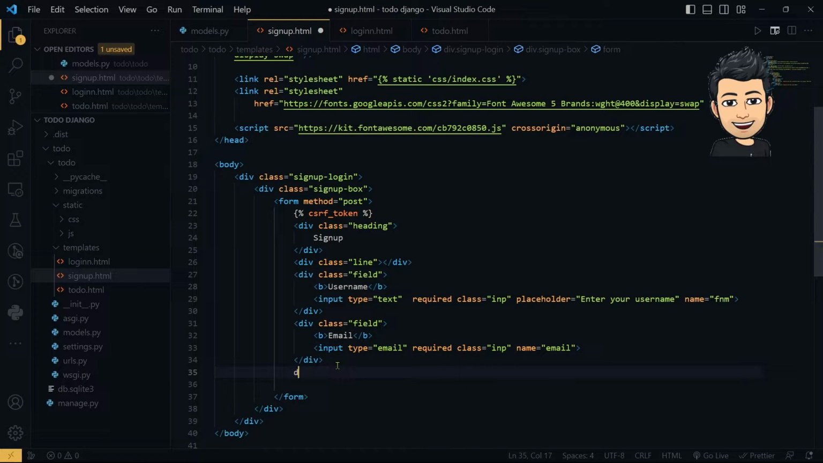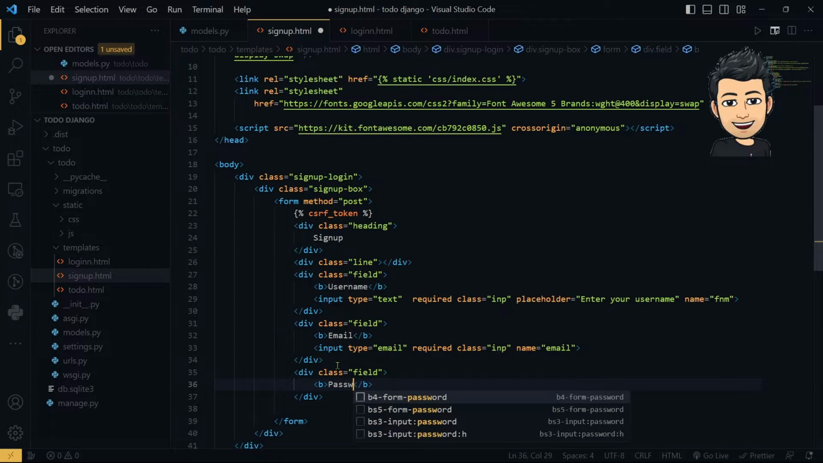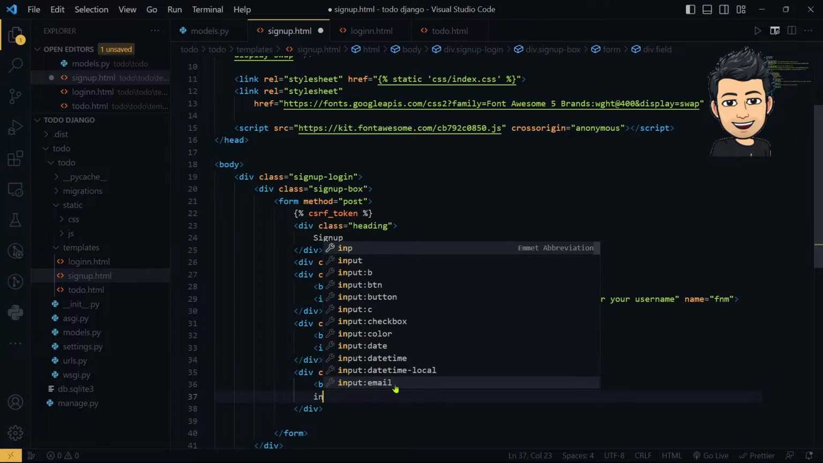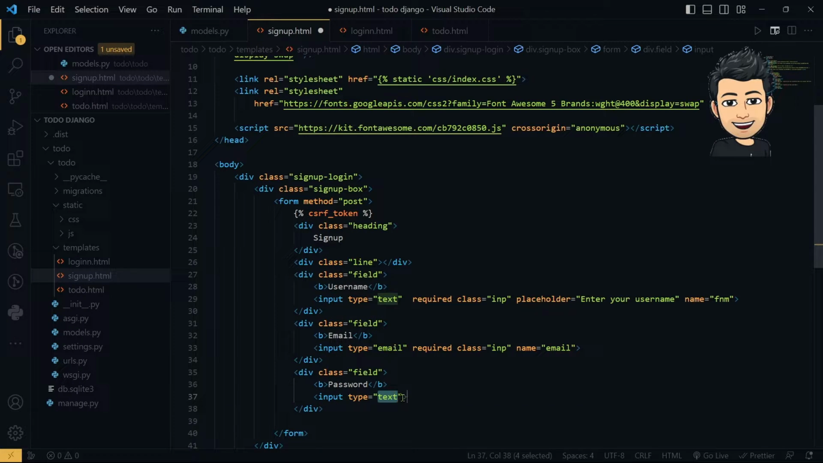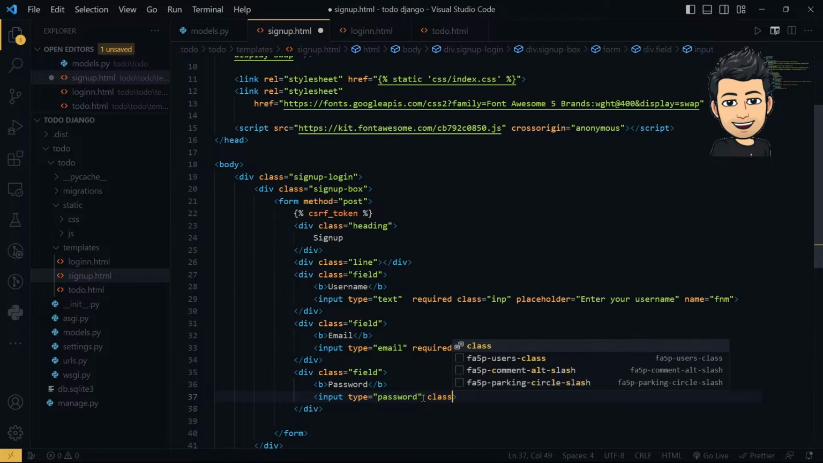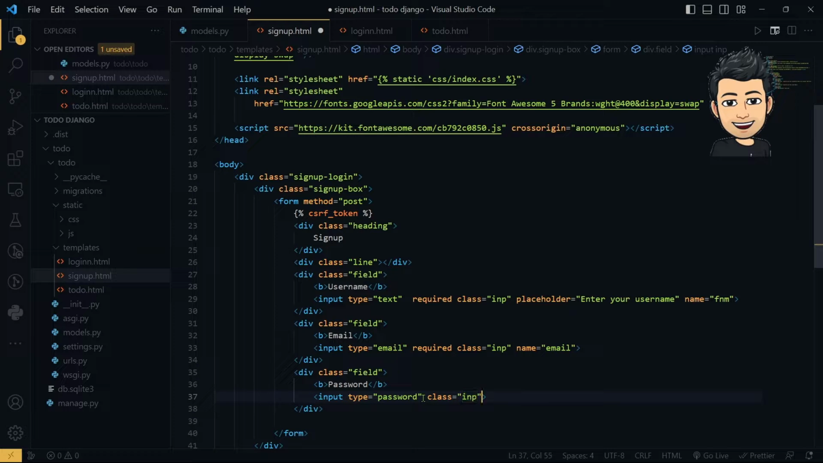And now we need one more div for password, div dot field, and in this we save our password. Input for password, input type is password, and our class name is imp, and our name is pwd. Our input name is password, so pwd, and it is also required. So everything is done.